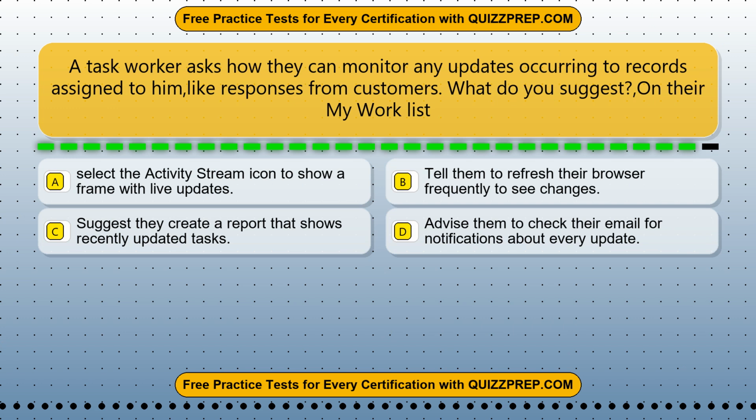Question 232. A task worker asks how they can monitor any updates occurring to records assigned to him, like responses from customers. What do you suggest on their My Work list? Option A, select the activity stream icon to show a frame with live updates. Option B, tell them to refresh their browser frequently to see changes. Option C, suggest they create a report that shows recently updated tasks. Option D, advise them to check their email for notifications about every update.